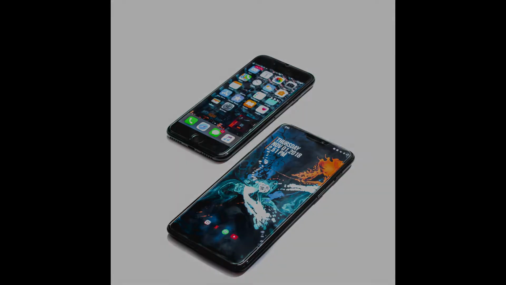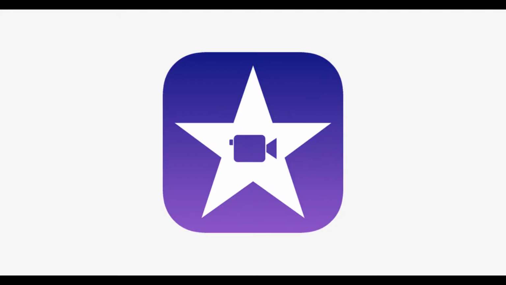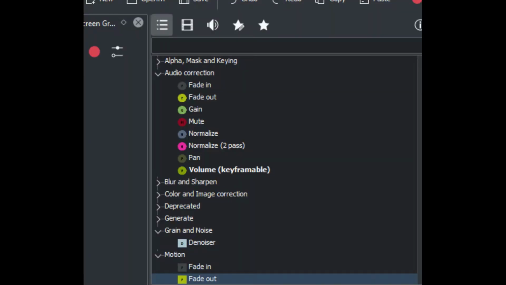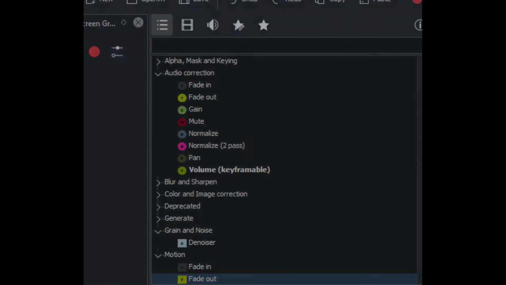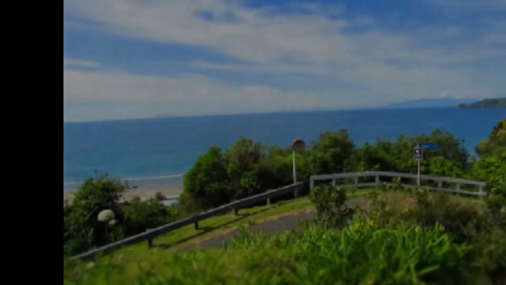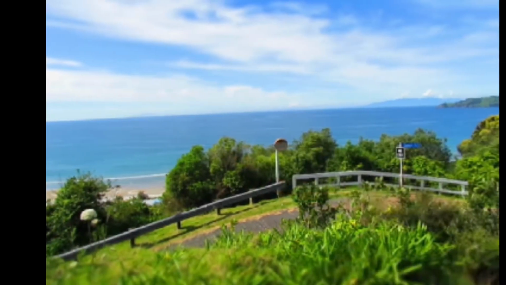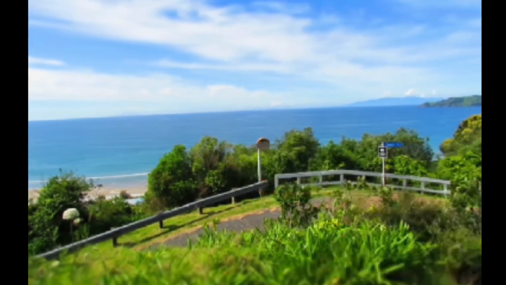There are other editors that you can get on a phone, such as iMovie, PowerDirector, and a few others. So if you have an editor that you like using, feel free to follow along with me. But I'm not guaranteeing that you will be able to use all the features that Kdenlive has. So the first step of time-lapsing is actually to find something to time-lapse, and I've found this good spot.